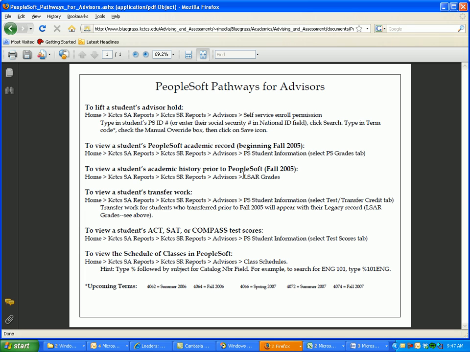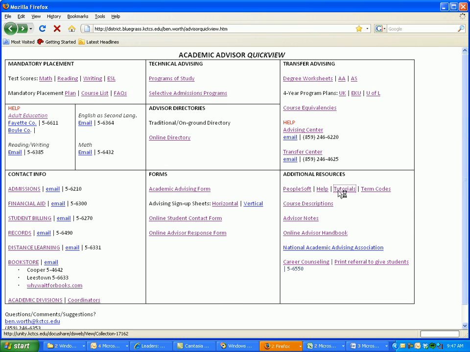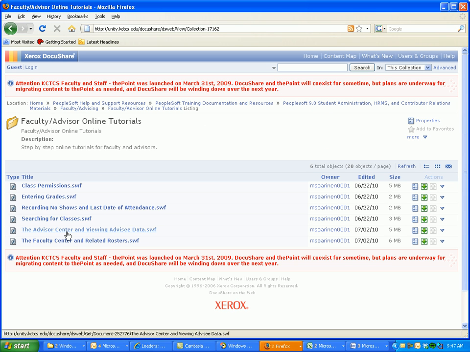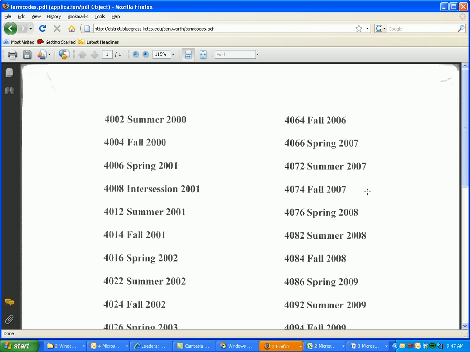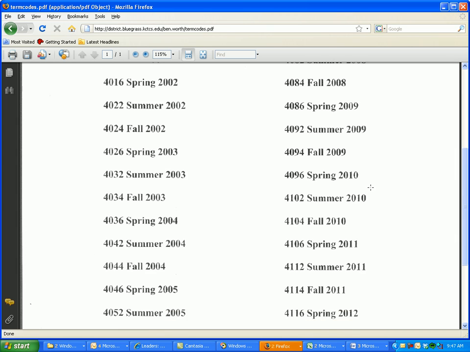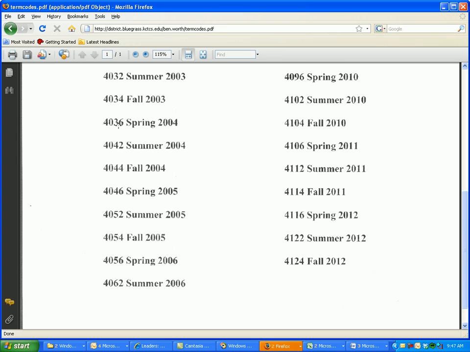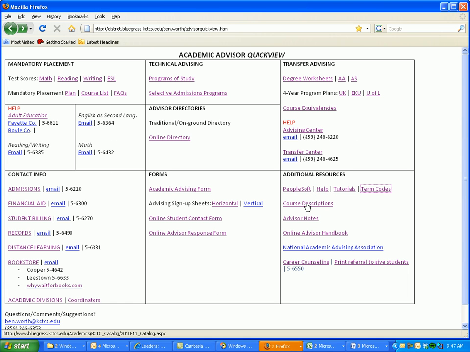A reminder about those pesky LSAR grades, which is coursework taken prior to the fall of 2005, and where to go to find that information. These tutorials are in video and give you much more in-depth information about how to use PeopleSoft. And finally, those PeopleSoft term codes that we're always forgetting. Here's a list of summer 2000 through fall of 2012.